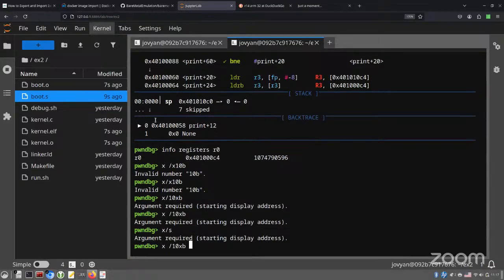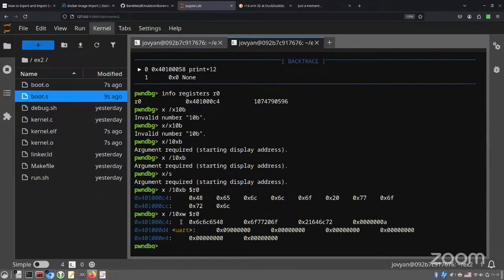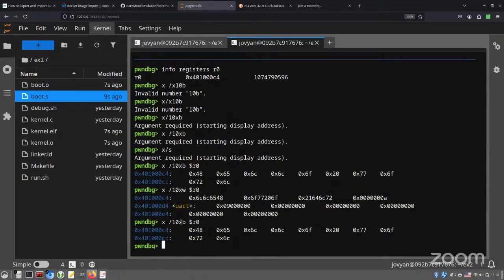Then we have to specify the memory address we want to read. So we can copy the number or just use the $ sign R0. If we use the examine command, x/10xb, that means we want to read 10 bytes. The B means bytes. We could replace it, let's say, by W, and then that will be words. So we want to read bytes and display them in hexadecimal.